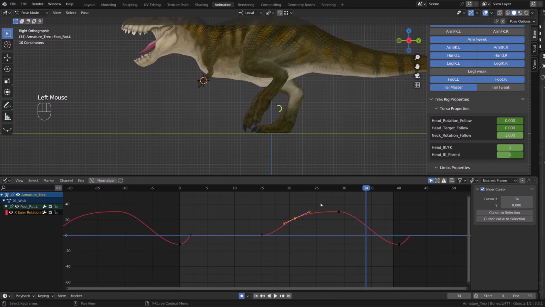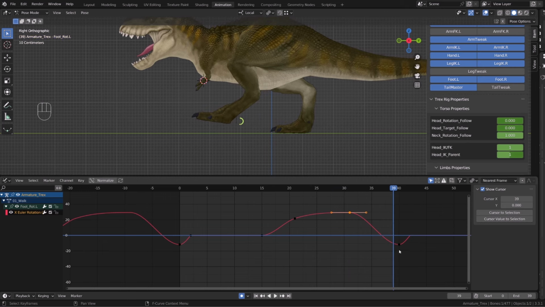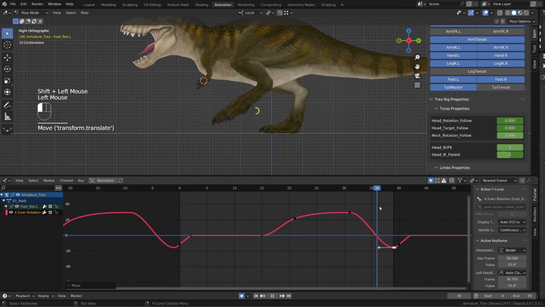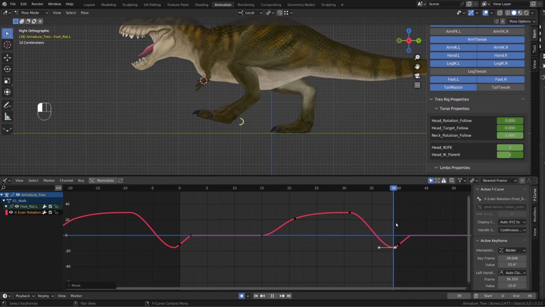Then I want to make sure that he opens the foot a little more while the foot is going down on the ground. So this is where the finger curling will kind of go in the other direction. It will make sense when we start animating the fingers. And the timing is more or less right now.